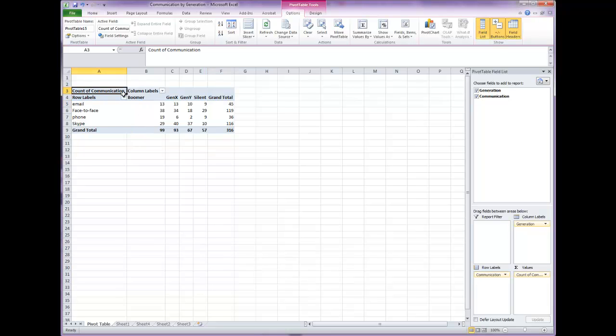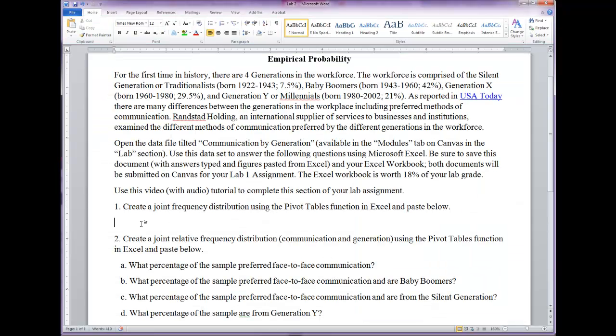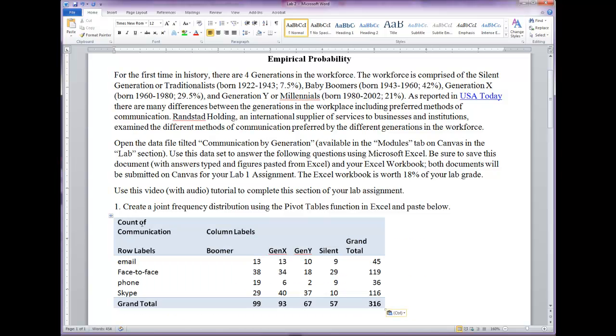So let's go ahead and copy. Highlight all of this, hit Control-C. You see the dancing line tells you, hey, we copied it, and then paste it into your lab. So just click here and then hit Control-V.